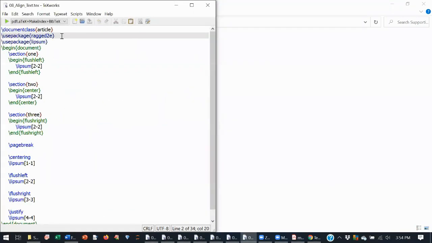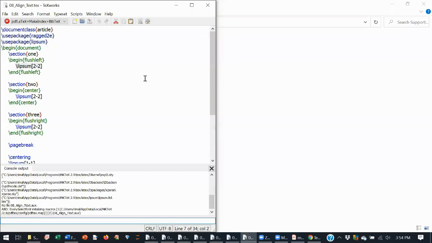So I am using this ragged2e package. You can see I have kept begin, and I have used this lipsum package for creating this random text, that is begin flushleft and end flushleft. Okay, so I will compile and show you.